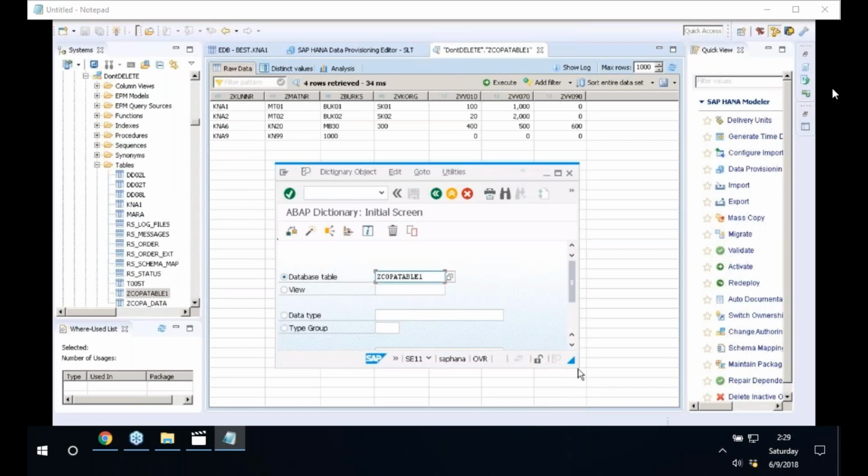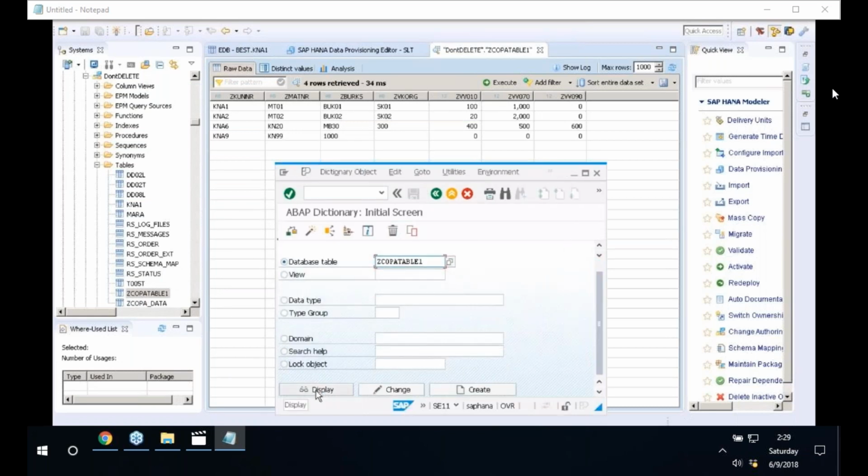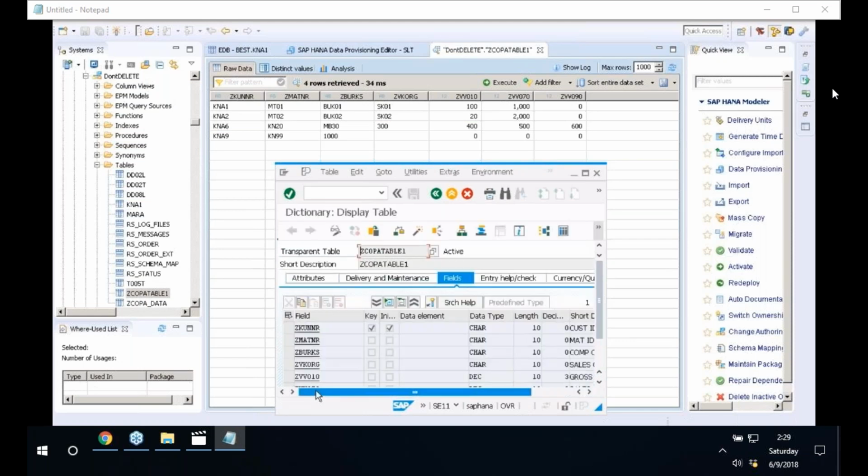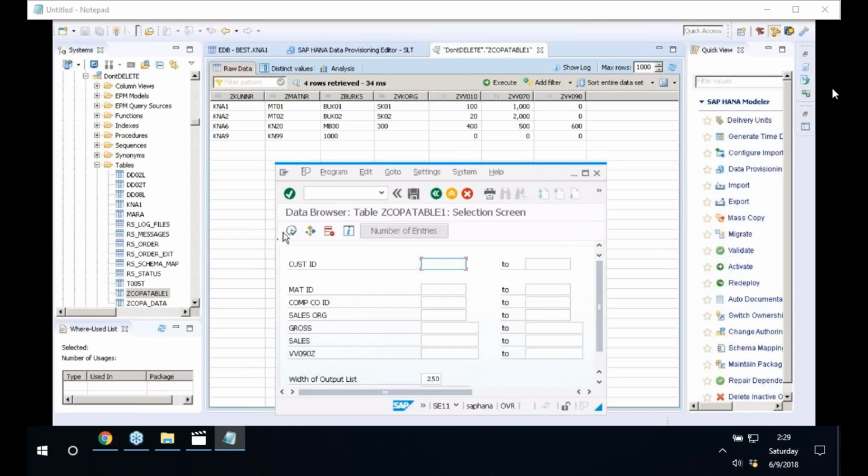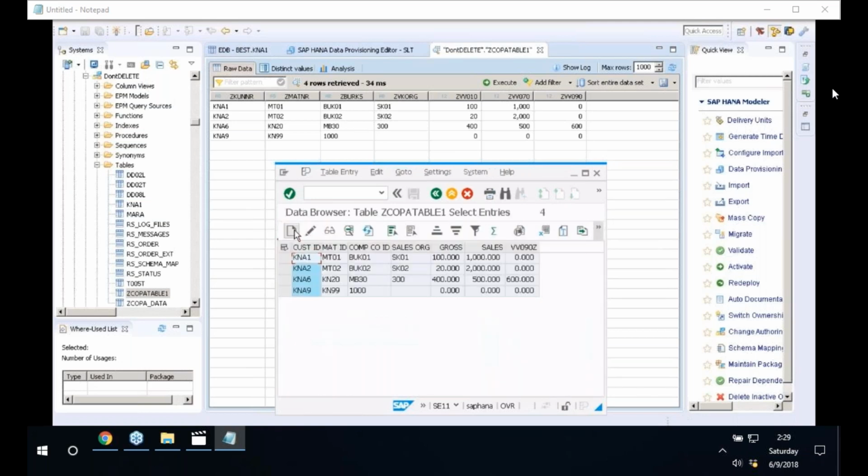Let us click display. What I'm trying to do, participants, is create one entry on the base table. If I create one entry on the base table, what we should notice is that immediately it needs to transfer to S4HANA. Click contents, click execute. So on the base table you have 4 entries.